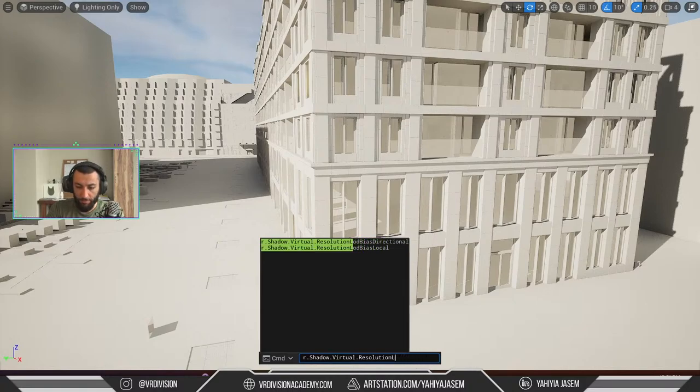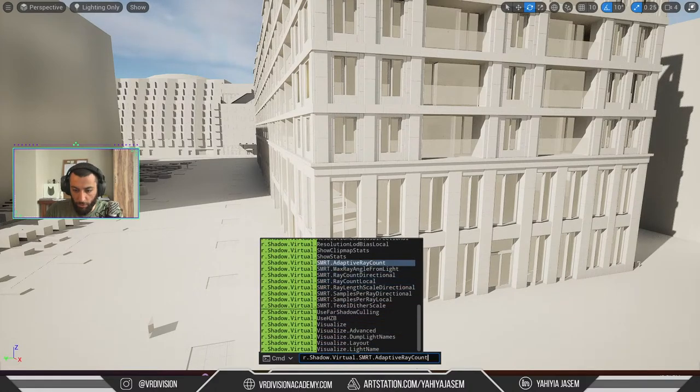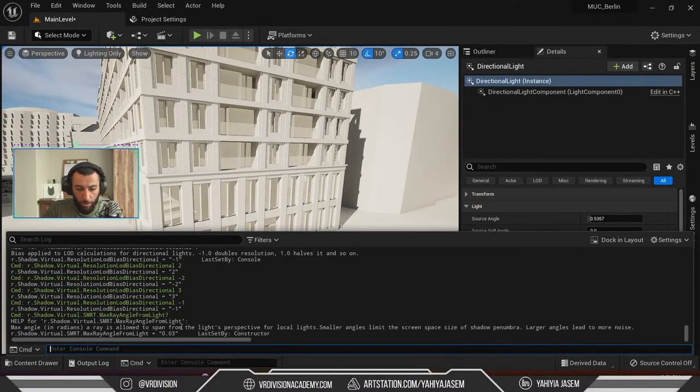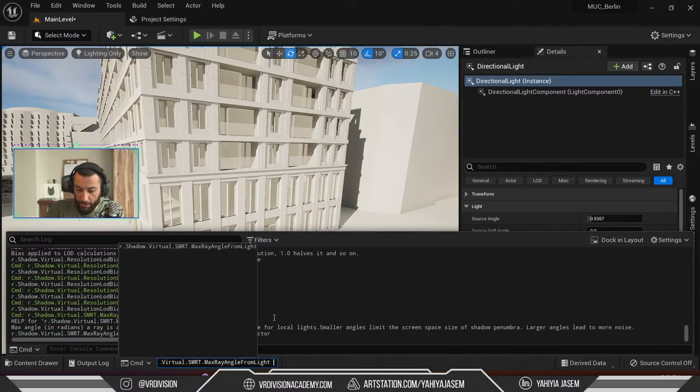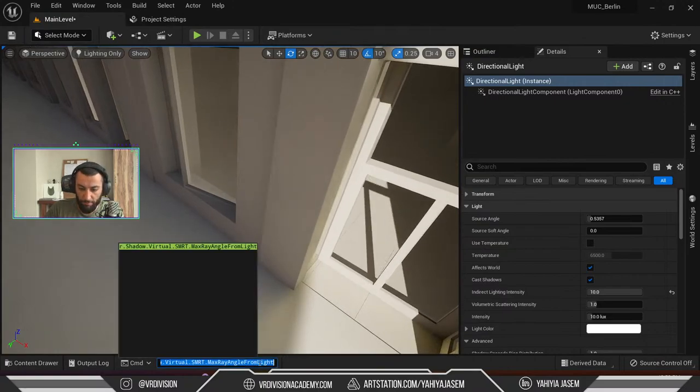And on any console command, r.virtual, if you type, let's say, max trace angle, I think this one has to do with the noise. Let's type question mark and go to the output log. Larger numbers, larger angles lead to more noise. So let's take this, and if we set this to 1, do we get any noise, or is it just the engine on my end? I need to experiment with this off stream.